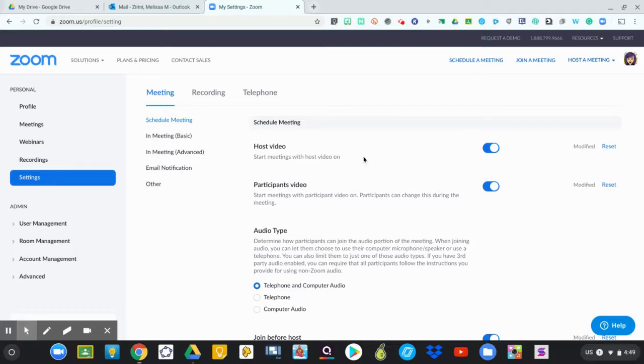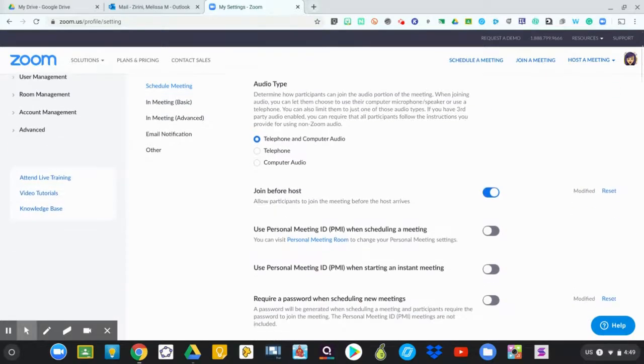So first, I'm going to go through the large list of the settings from the Zoom platform itself on the web. I just went to zoom.us and logged in, and along the side menu here, I clicked on settings. As I scroll down, I'm going to highlight the main settings that you should have either on or off to help you with your Zoom meetings.